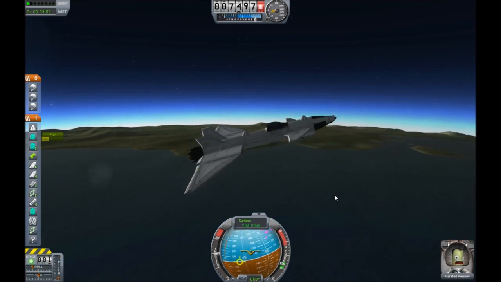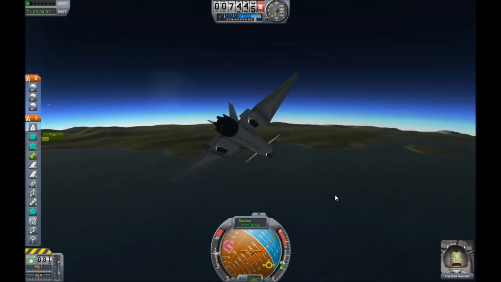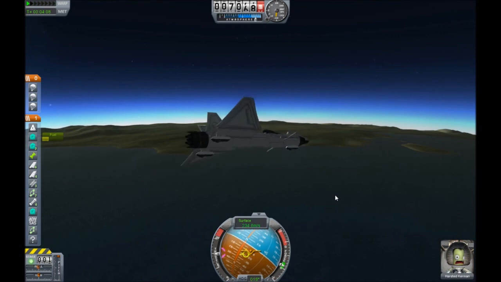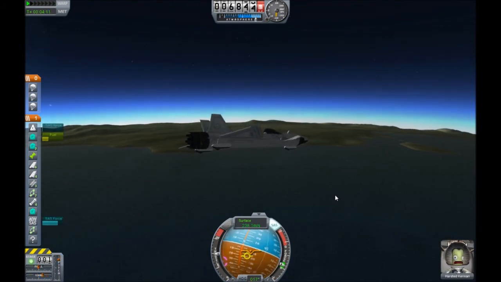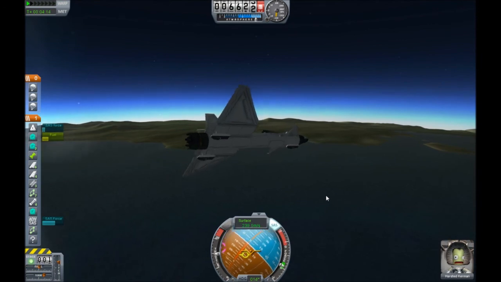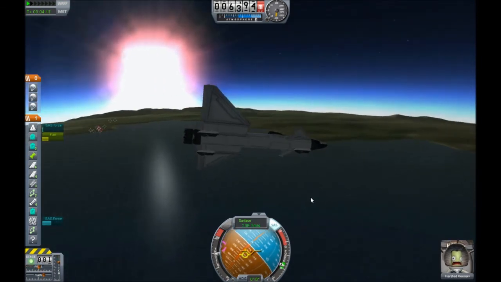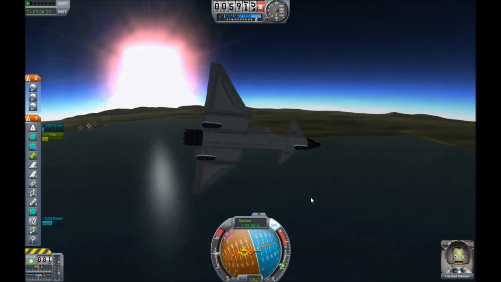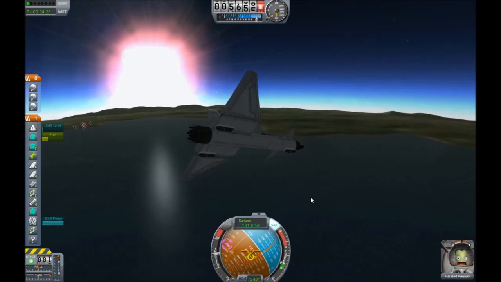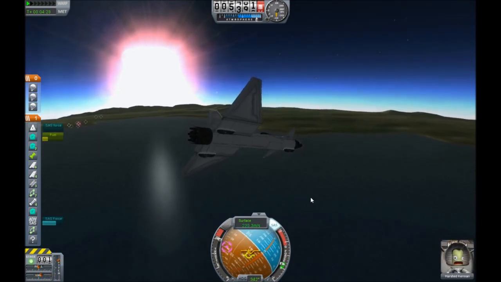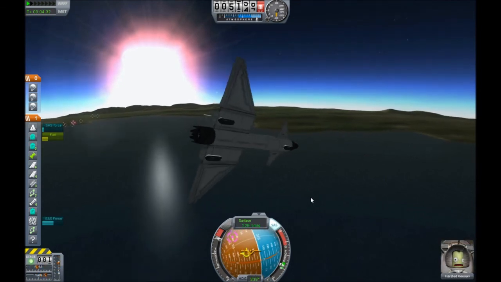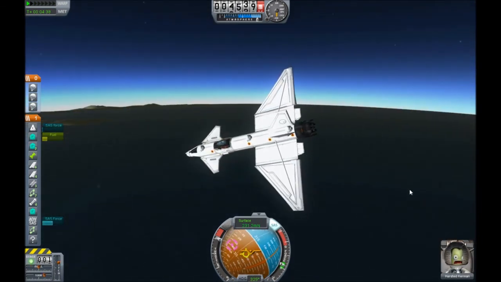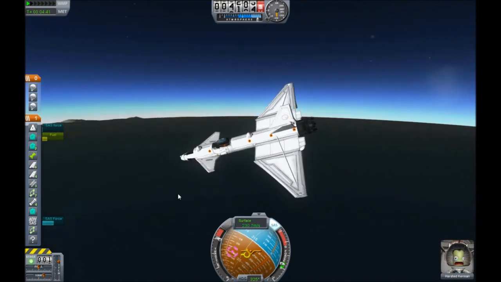Now, I don't recommend you do this and take SAS off, but if you want to really turn quickly, it could help you, but evidently in this case not. So we'll just keep turning as normal. Put the throttle back up. Come on. Gosh, this plane's not having it.